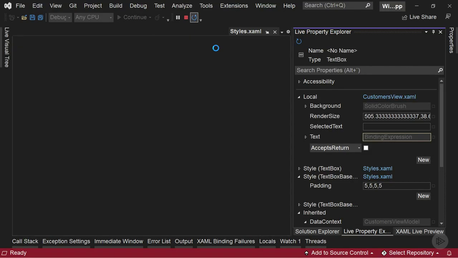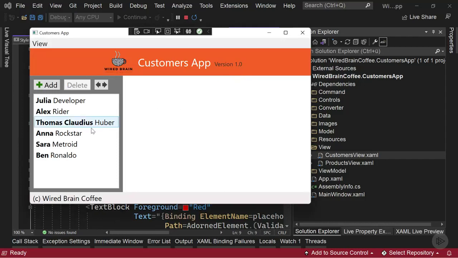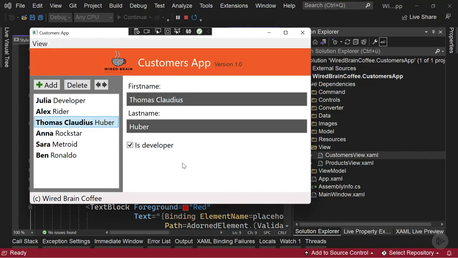When you restart the application, that value is gone again because it is not stored. You didn't change the code. So use this feature to try out different properties on an element without modifying your application. Alright, now let's wrap up what you have learned in this module.